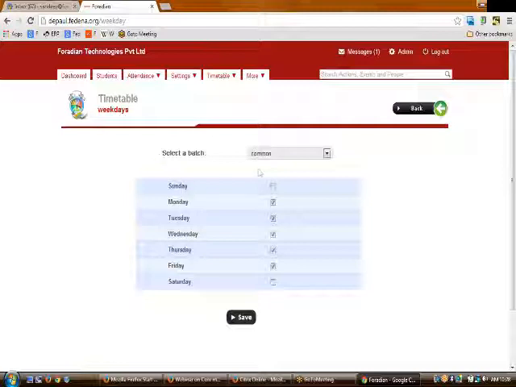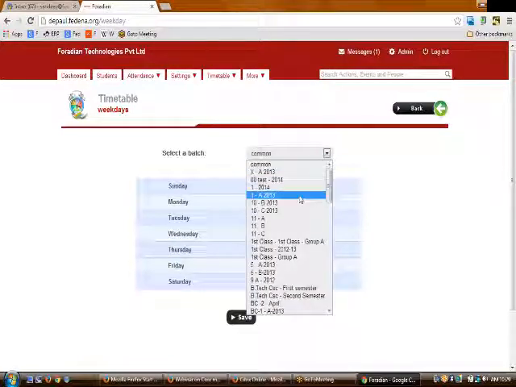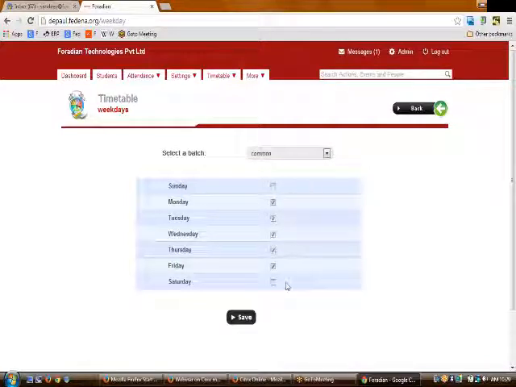In create weekdays, you need to select all the weekdays that are applicable for the institution. Moreover, this set of weekdays can be made common or can also be made specific to a particular batch. Let us say that a particular batch follows a different set of weekdays than the one commonly followed. Then you can just go to this particular batch, select the relevant weekdays and hit the save button.